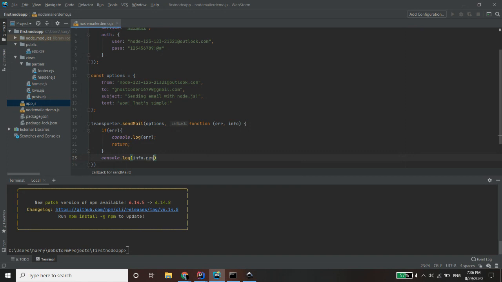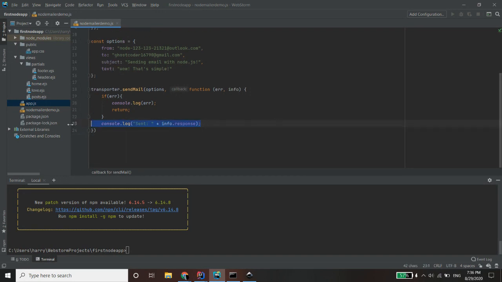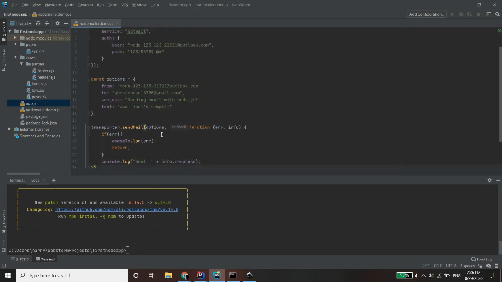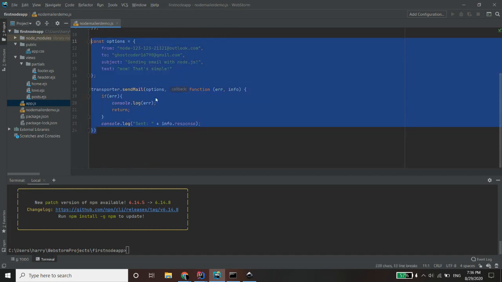Now this is very important. If you log info, it's going to give you some long JSON, and you just want the response. So we'll put sent, then response. So that's basically it. So now let's run it.